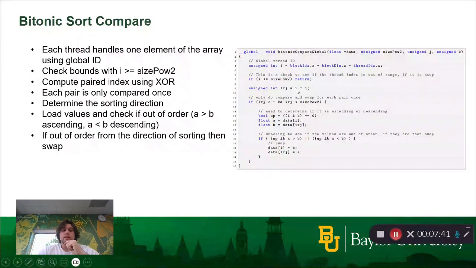For this, we use an XOR. We compute the paired index with an XOR statement, and that is how we end up getting our paired index. And so we only use each pair once, and then we do the swap and compare. This is the if statement. Then we need to determine if it's the front part or the back part with the ascending, which means that the up is true. And then we need to do a descending, which means the up is false. Then we assign our data, and we do our little checks to see what order they're in, and we swap depending on that order.